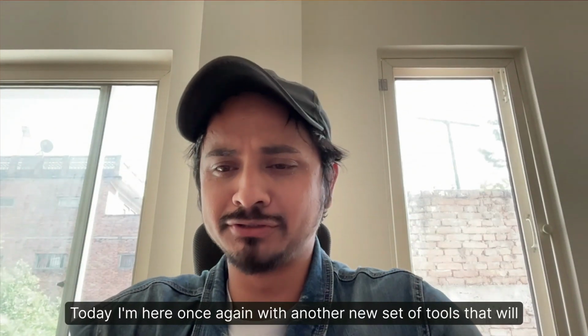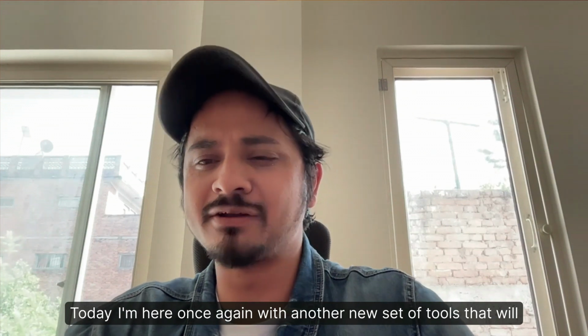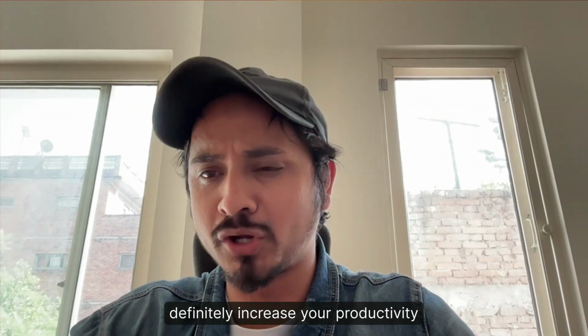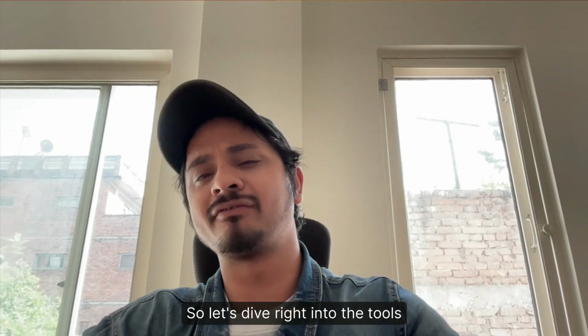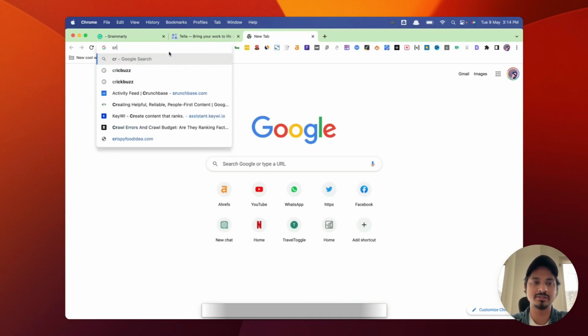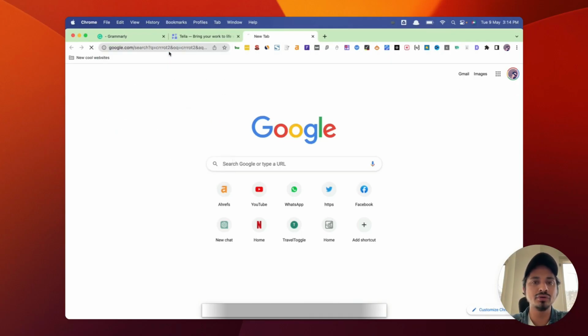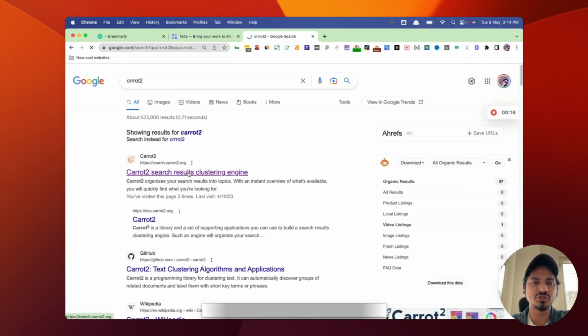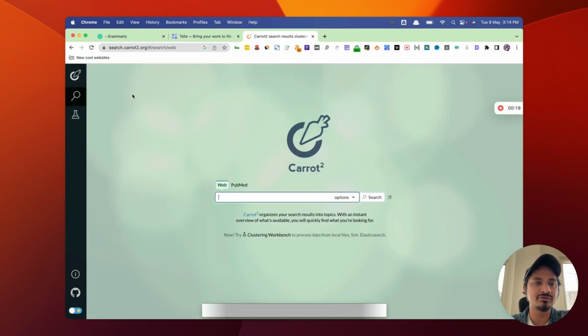Today I'm here once again with another new set of tools that will definitely increase your productivity. So let's dive right into the tools. The first tool I'm talking about is, okay, if you type Carrot 2, it should display a tool called clustering tool.